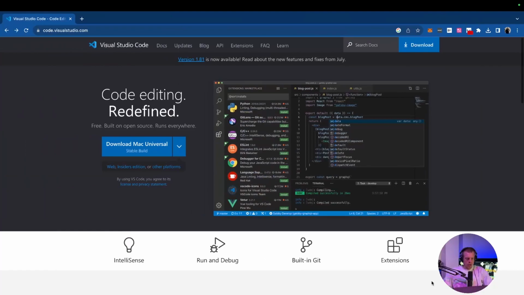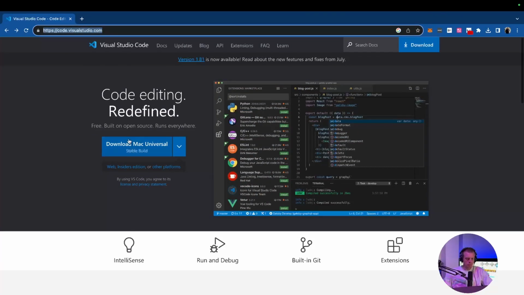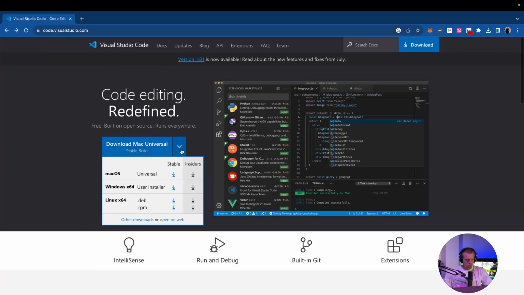Okay, great. So here we are. This is the main page for Visual Studio. I'm going to put this link in the description below. Just copy paste that in. Once you get to the page here, we're going to go down to the download button. So we'll go to the drop down.